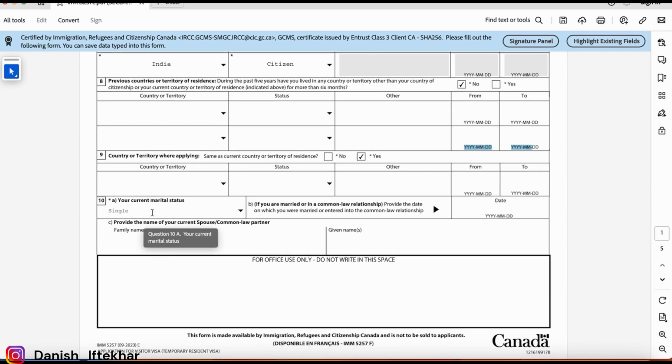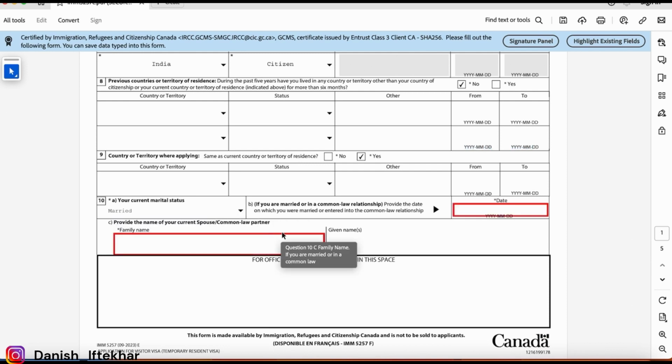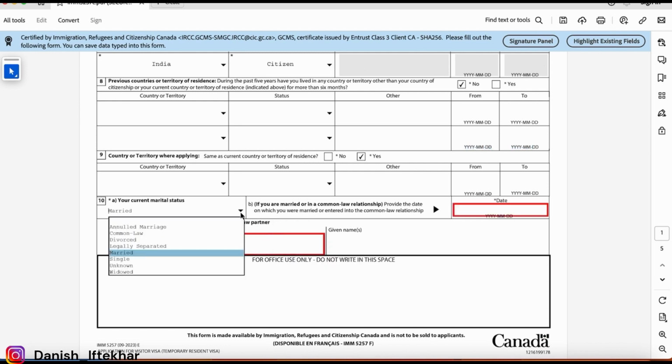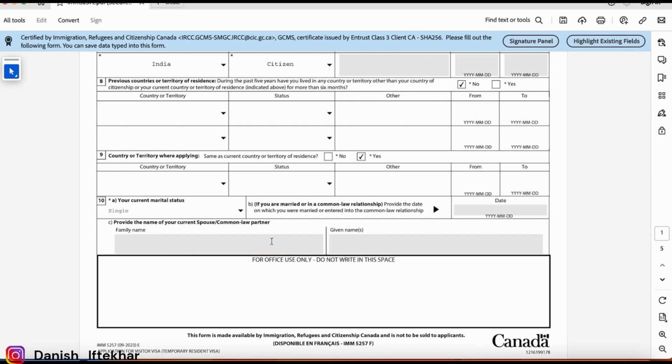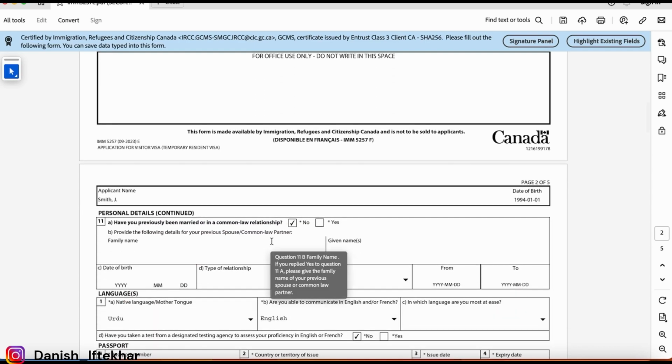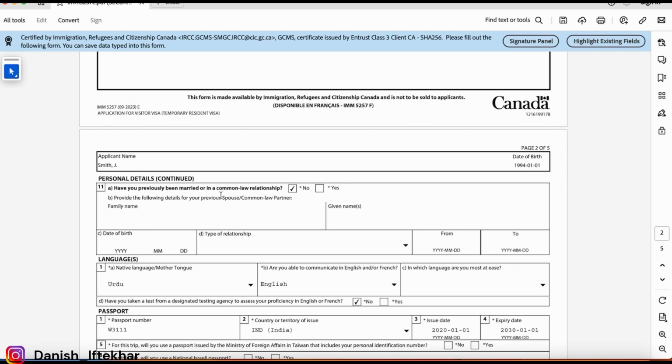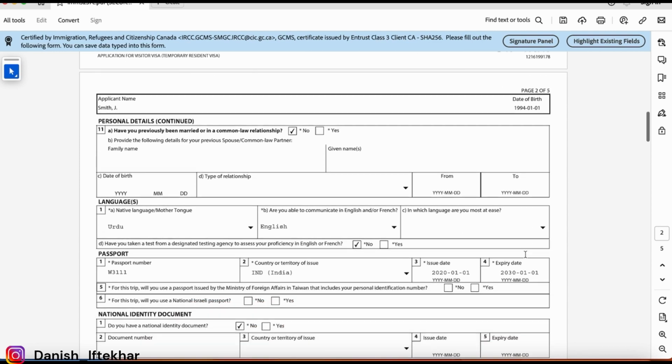Your current marital status: I'm single, I have selected single. If you select married over here, then you need to give details of your spouse, but since I'm single, I will select single. Scroll down. Have you previously been married? No. If you select yes, again you need to give all these details related to your spouse.